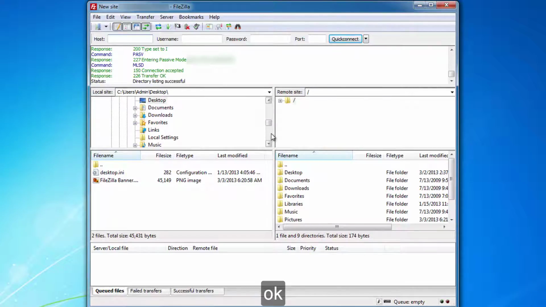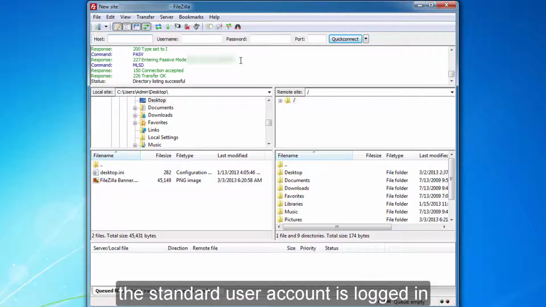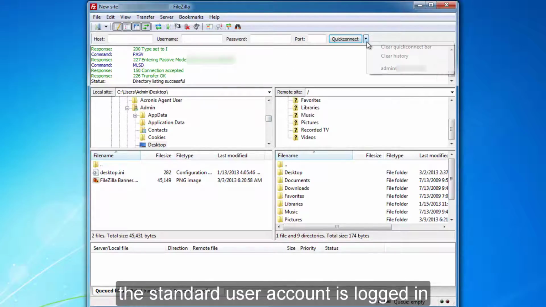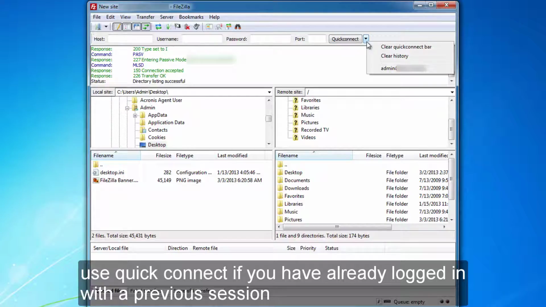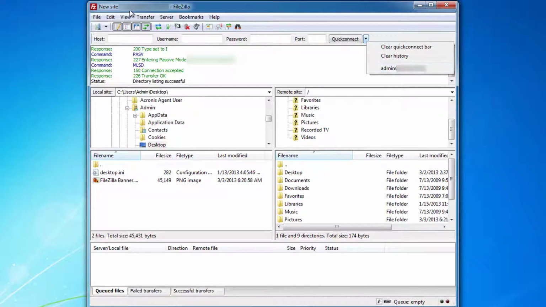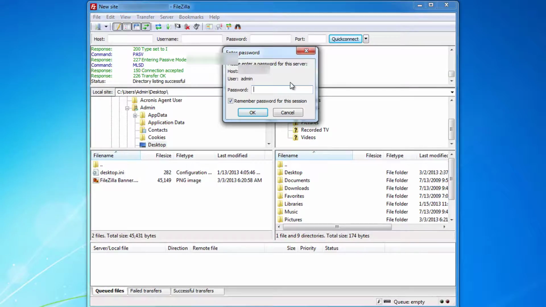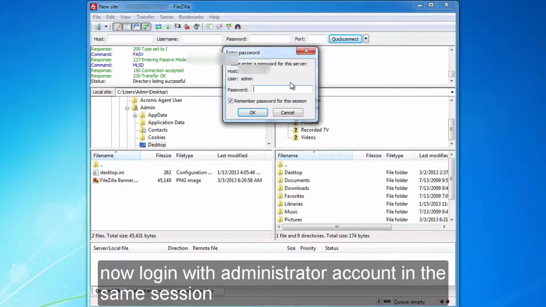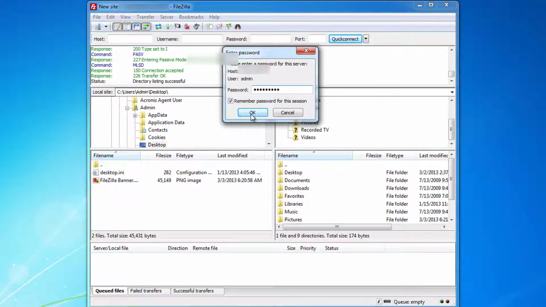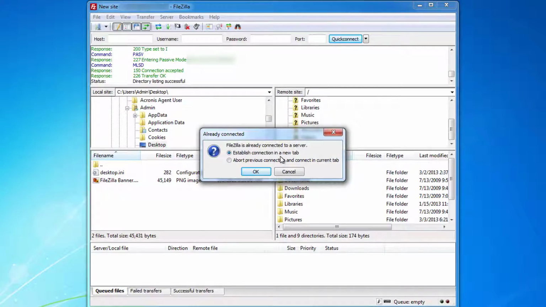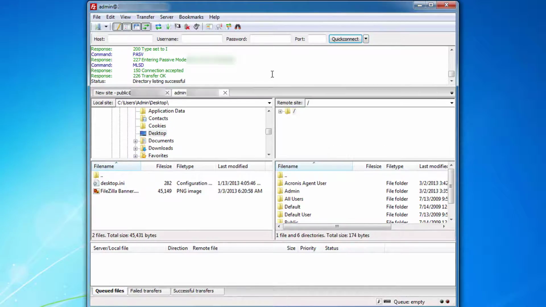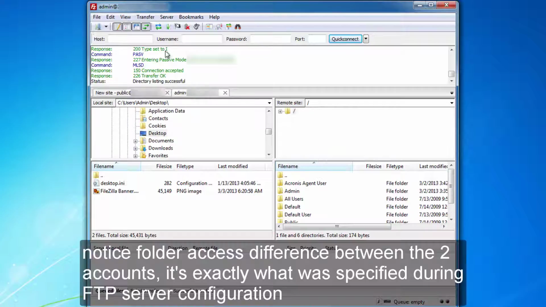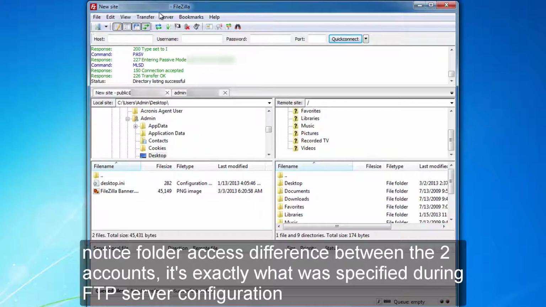OK. The standard user account is logged in. Use Quick Connect if you have already logged in with the previous session. Now log in with the administrator account in the same session. OK. Notice the folder access difference between the two accounts. It's exactly what is specified during FTP server configuration.